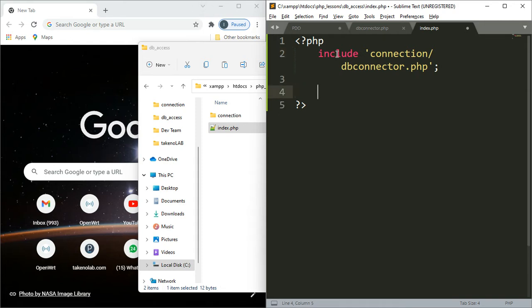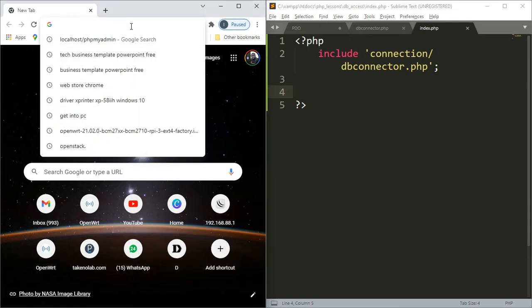If you remember, we looked at this when we were looking at PHP. The include makes the code we are referencing part of the file we are working in. If everything is good, let us keep on trying one by one. You see we have DB access index, so we can do that.